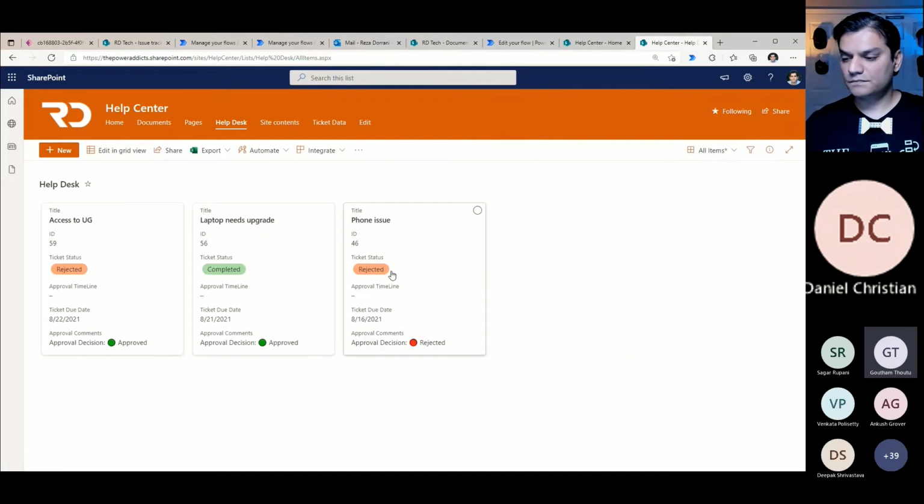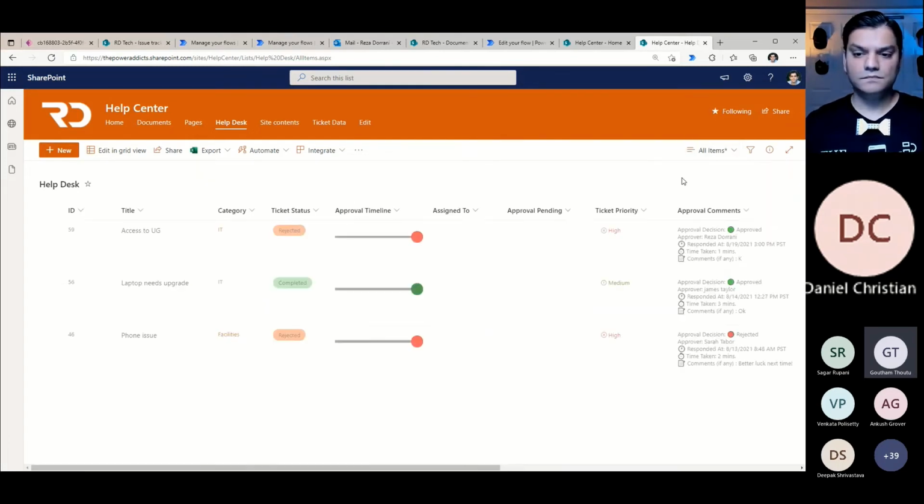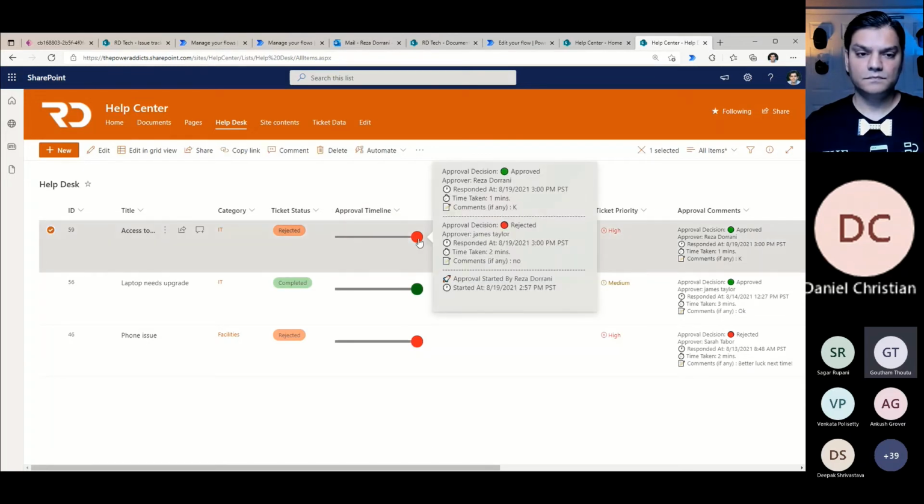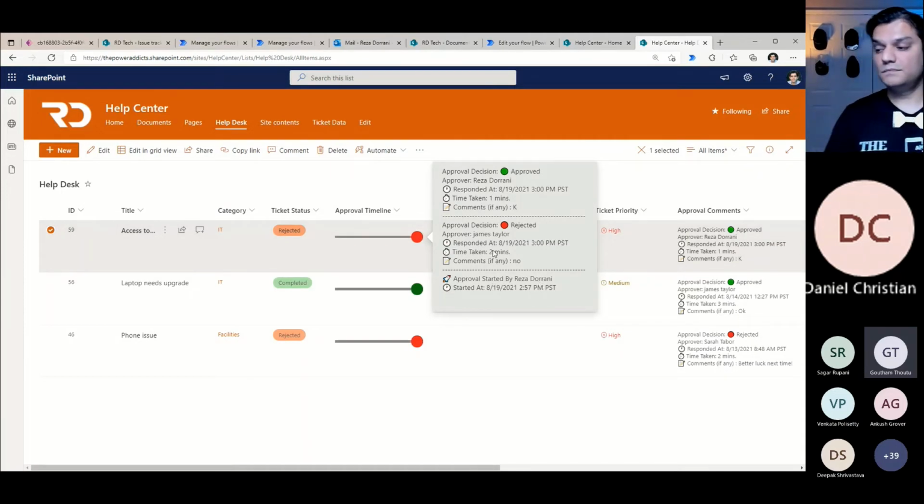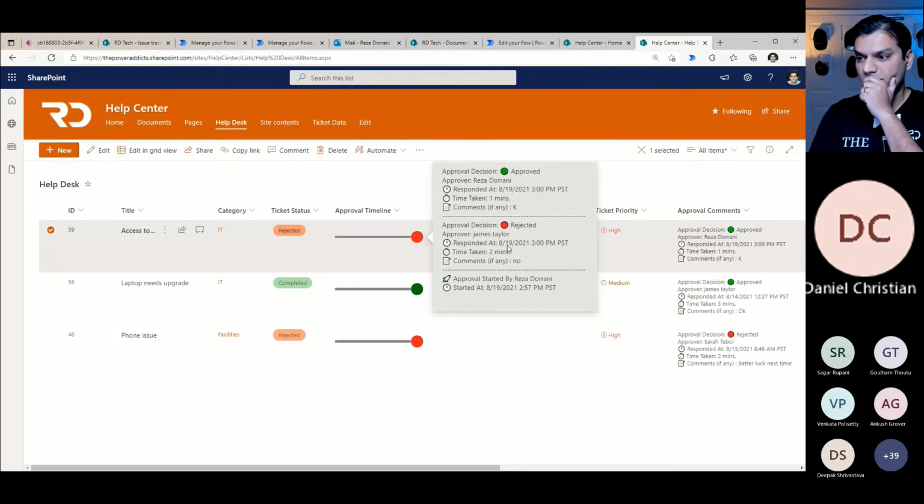And here I have actually taken this one step forward, wherein using once again formatting, I'm even maintaining an entire timeline of my approval. So who started this approval process? Reza. Who took the approval decision as rejected? James. When did they take the decision? How long did they take to provide that decision? What were their comments? Okay, so the entire history of the approval is tracked or maintained in SharePoint.